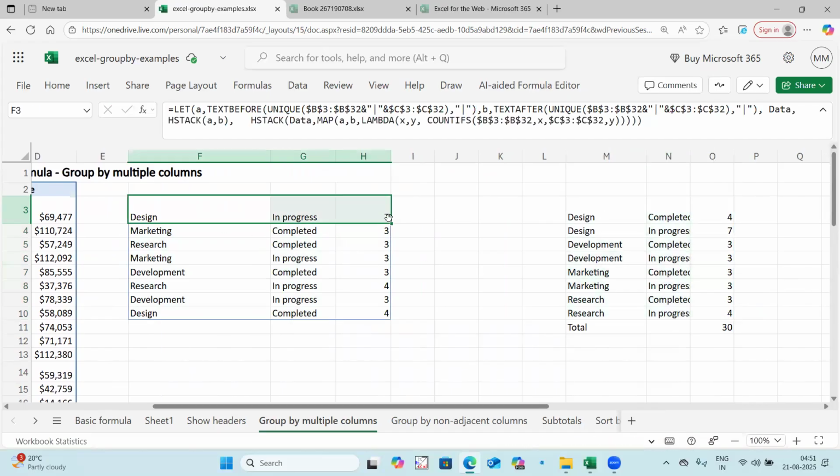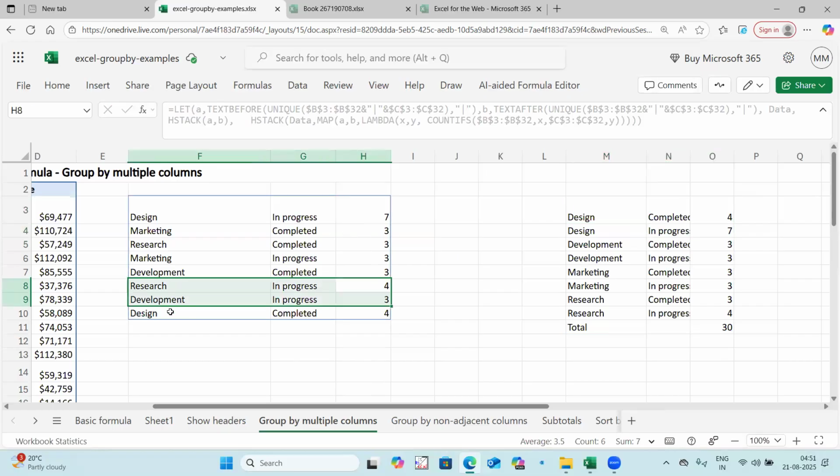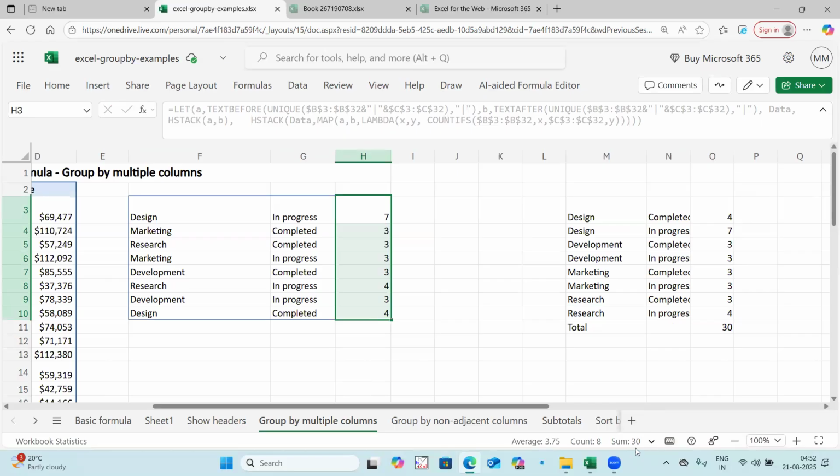And if you understand, this output is also the same. So digital in progress, design in progress, you have design in progress 7, you have 2, 4, research in progress and design completed. Design completed, research in progress. So the total is 30. Can you see this? Total is 30.